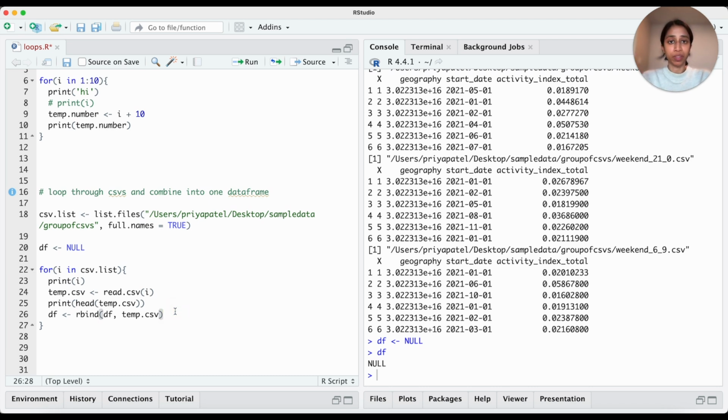So let me break this down again. We have an empty variable called df. In the loop, I want to continue adding to the df variable. And what I want to do is take my CSV data and row bind it, so all the rows get attached to all the rows, so on and so forth, as we're going through the loop. So let's run this. I'm going to actually comment out the print statement here. We're going to highlight it, and we're going to run it.